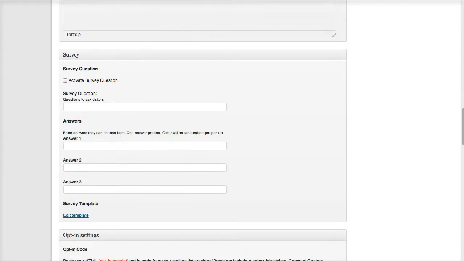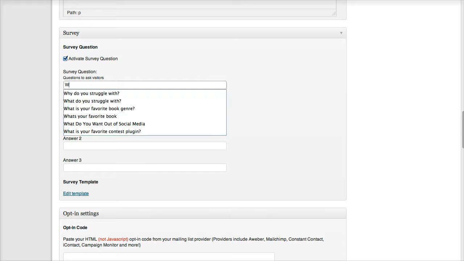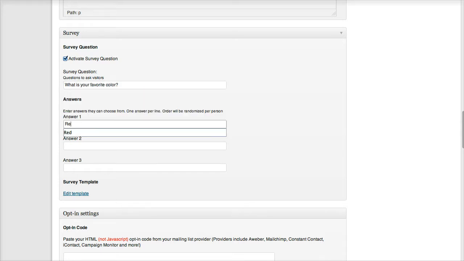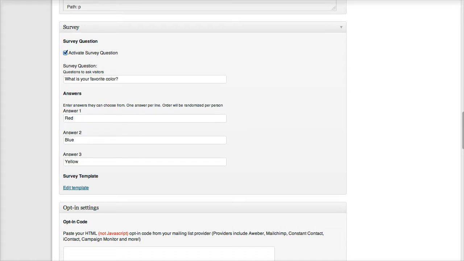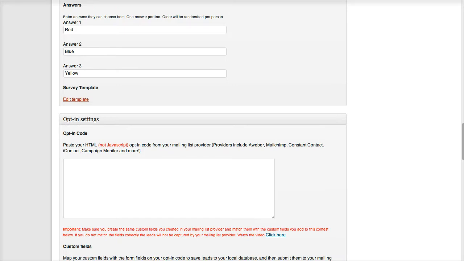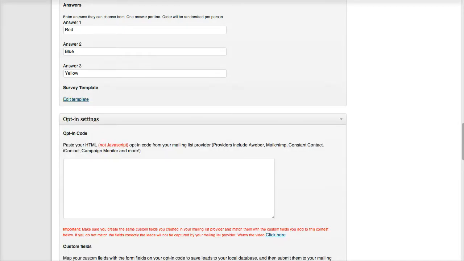So the next step would be to activate a survey. So let's say I want to collect some data about my customers while they're entering the contest. I can say, what is your favorite color? And I can pick red, blue, or yellow. Okay, and these will be randomized in order, and they will also be selectable in the contest, and we'll show you how that looks in just a moment. If I really wanted to get fancy, I can also edit what that says and how that works.